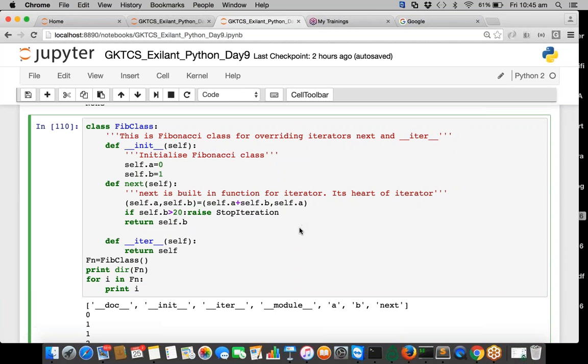Are you able to see the Fibonacci class now? Yes, we can see that. Can you see the modification in the Fibonacci class? I have done some modification here now, one small modification. You can see this.